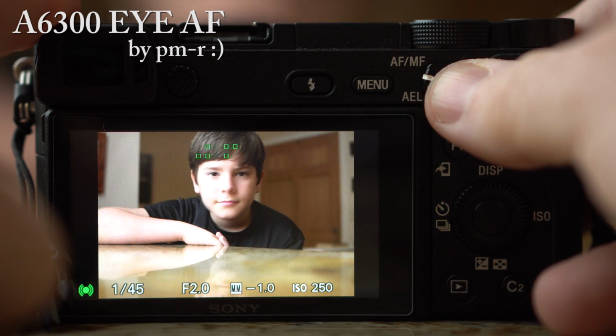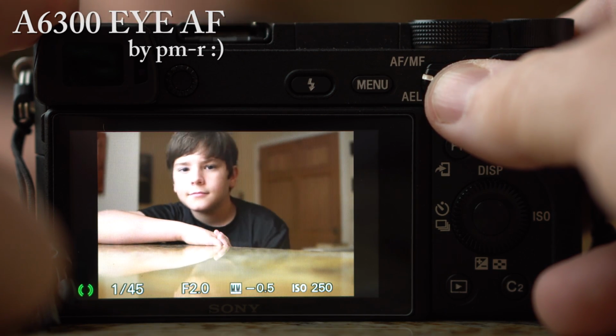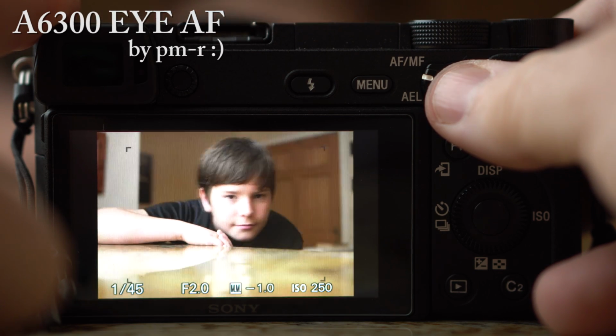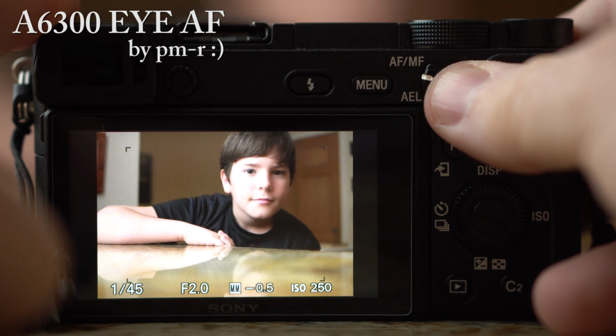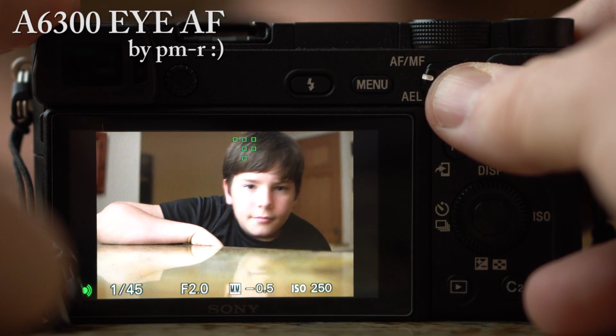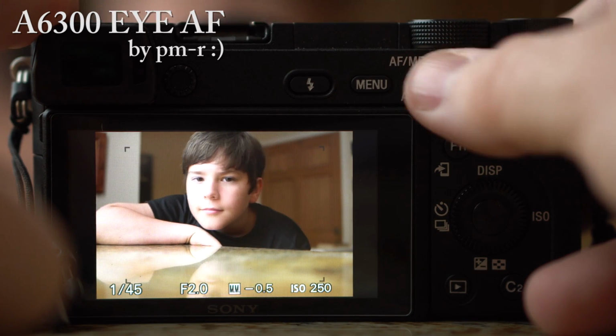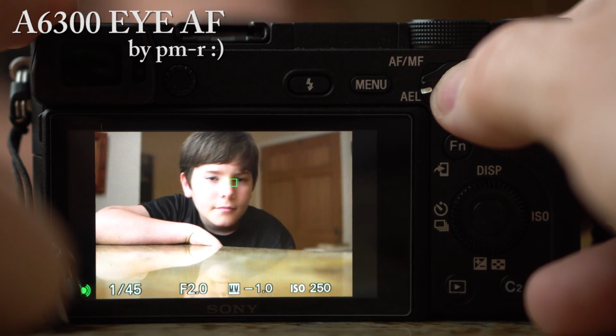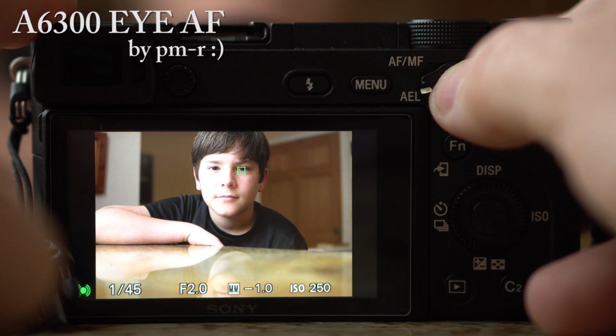Patrick, go move around a little bit. Yep. And it'll follow him wherever. See, now it's on his fingers because it's the closest thing. Sometimes you have to go back to the face, and then it'll find it and keep it. But it's much safer to use eye tracking because it'll just track his eye wherever he goes, no matter what.